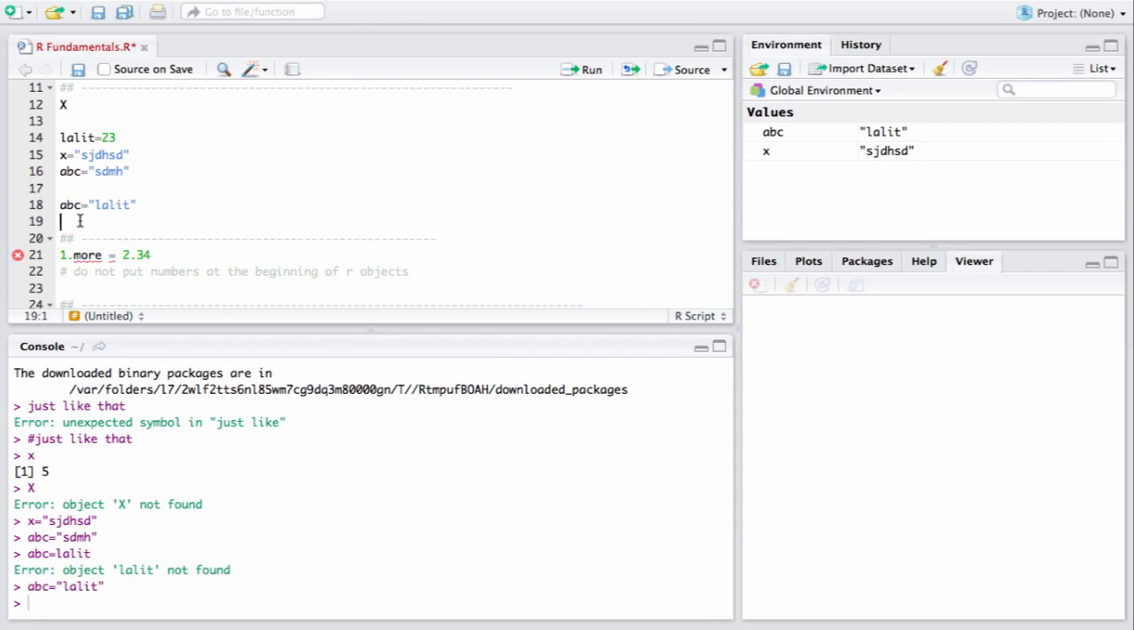Another important difference from other programming languages: you don't need to define the type of an object. In some programming languages, you need to declare that X is an integer or a string. In R, you don't need to do that. You just write the object name equal to whatever value you want to assign, and R itself figures out whether it's numeric or character or whatever.